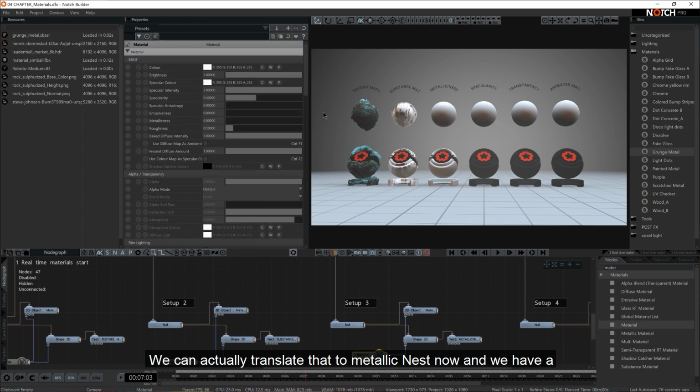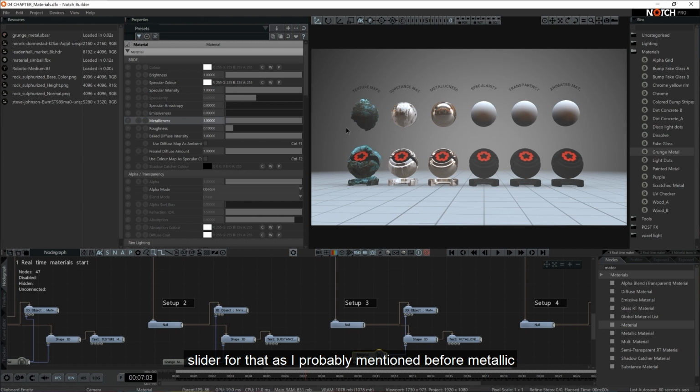We can actually translate that to metallicness now. And we have a slider for that. As I probably mentioned before, metallicness should be treated as an on-off setting. You should never leave it on a half or 0.5 setting. If you are seeking something like plastic or rubber, for that, I would say you should use specularity, and we're going to talk about that next. But for now, metallicness is on-off, and then you definitely have a roughness setting to tweak to your liking. So I think I'm going to set it to something like 0.3.